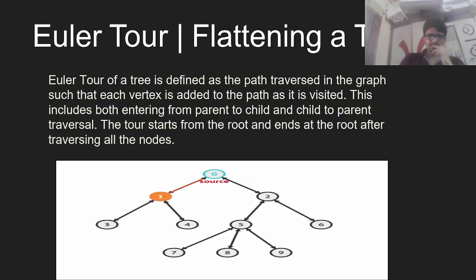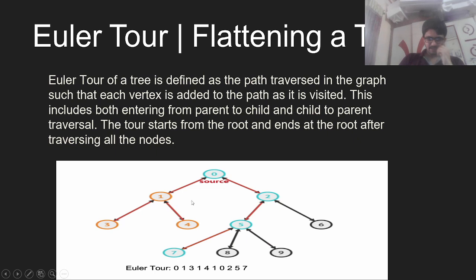Okay. So now we have Euler's tour. As you can see, the image itself is very clear about what exactly Euler's tour is. Euler's tour is basically a flattened version of the tree traversal, right? So if you can see, first we start from node 0, then we move to 1, then we move to 3, then we come back to 1, then we move to 4. So you can see everything is getting stored over here. If you look at this visual image, is everybody seeing the image?